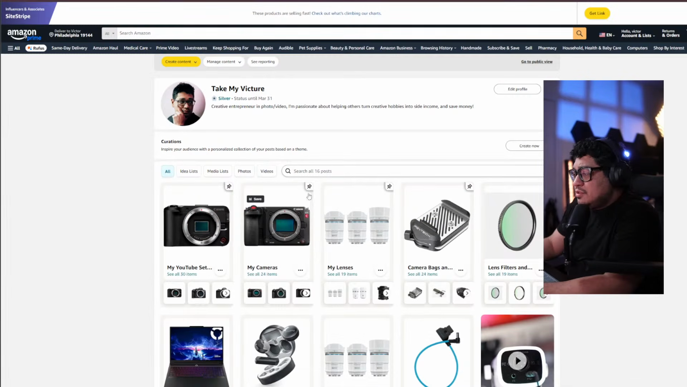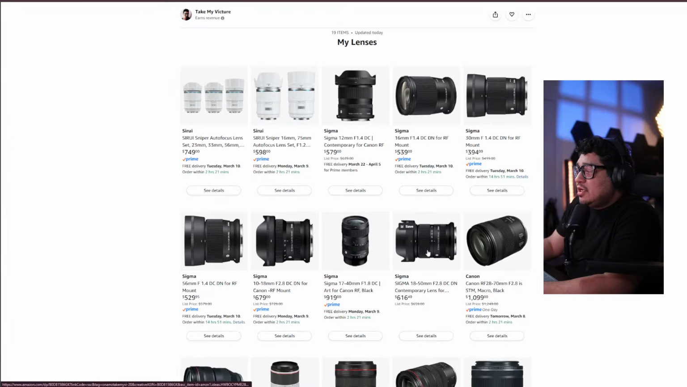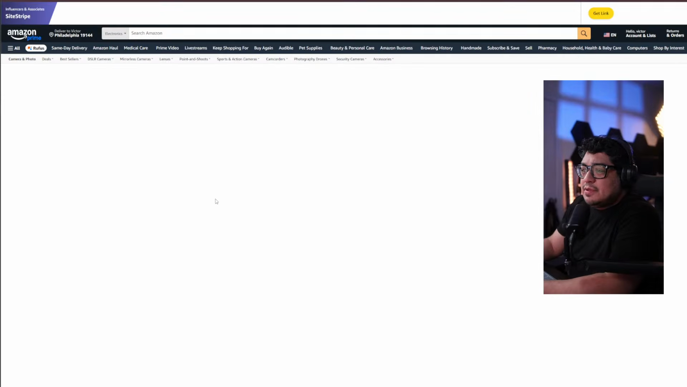Toronto: EOS R50V with the 17-40. Is there a cheaper lens for complete beginners? Yeah, sure there is. It's this lens right here, actually. I was just updating this. This lens right here, the 18 to 50.